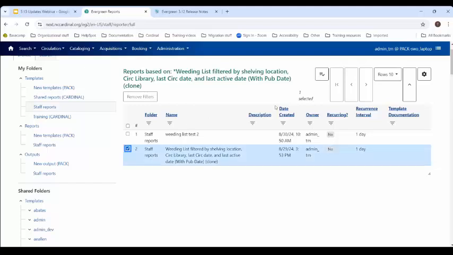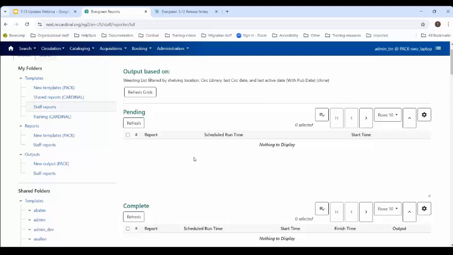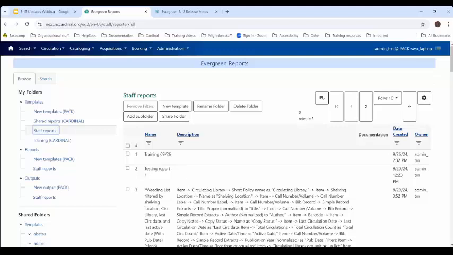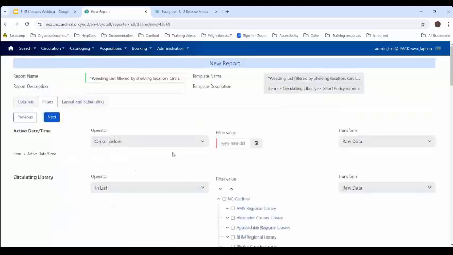Another thing that is nice is that I can double click on a template and run a report off of it. It brings me straight into, oh, I'm sorry, that was my reports. I can double click on the template and it brings me straight into setting up a report. So, I don't have to select and then go up to the drop-down menu and then click submit. I can just double click on the template that I'd like to run a report off of.